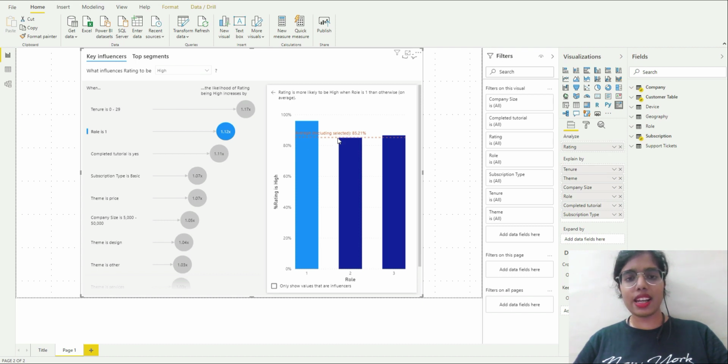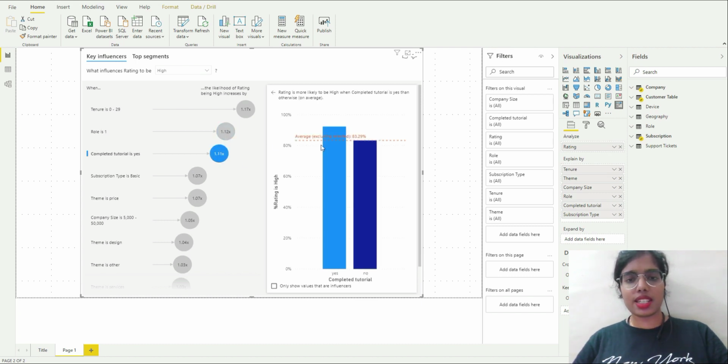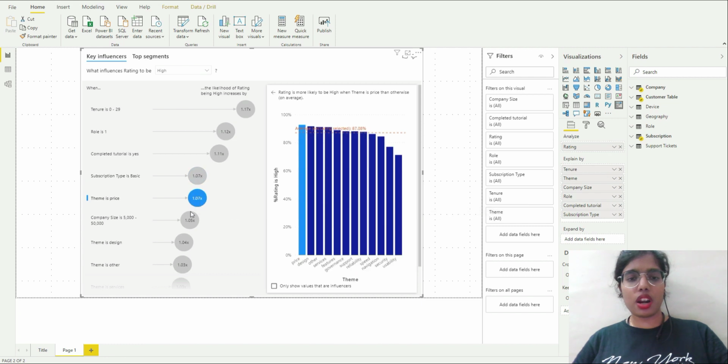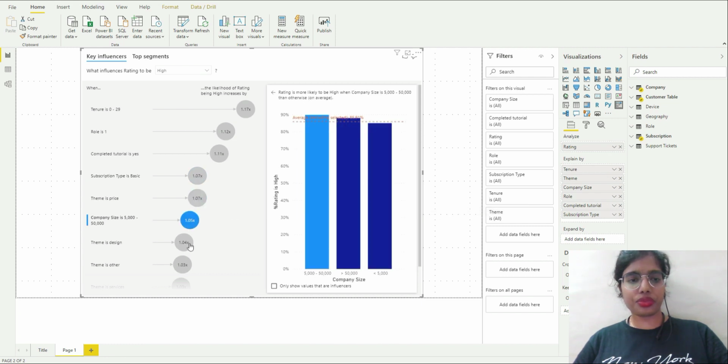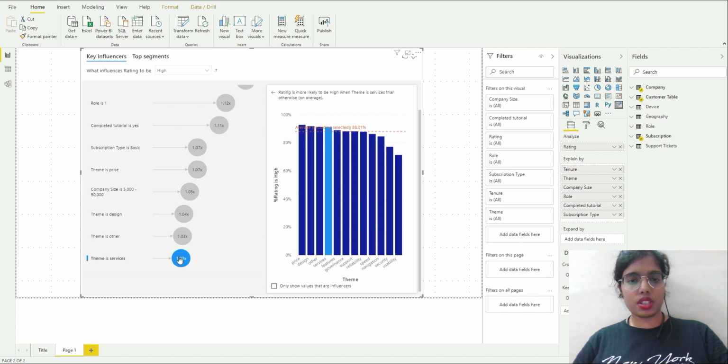You can also see a dashed line over here. So it is actually the average line. It is giving me the average percentage of all the data for role. And then we have completed tutorial is yes, again for no, and the same can be seen for other variables also. So this is how it's shown over here.